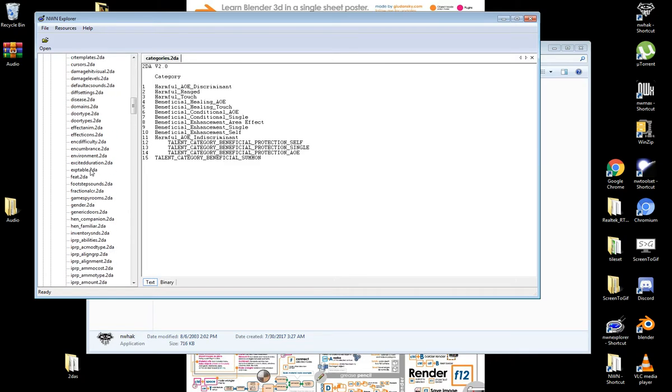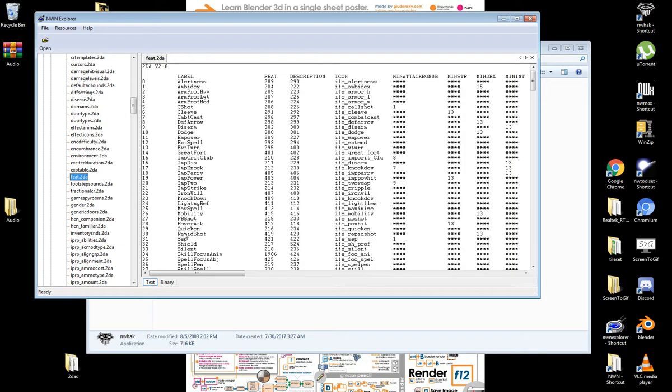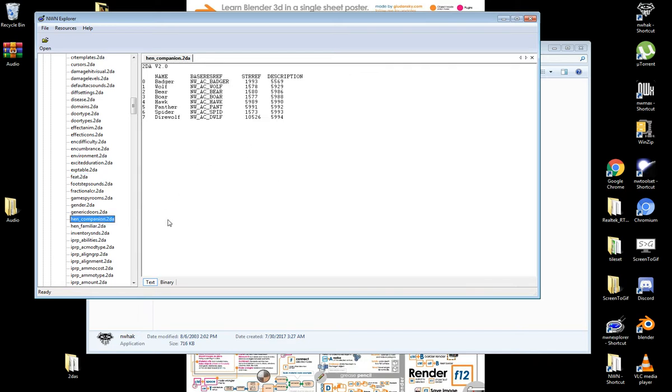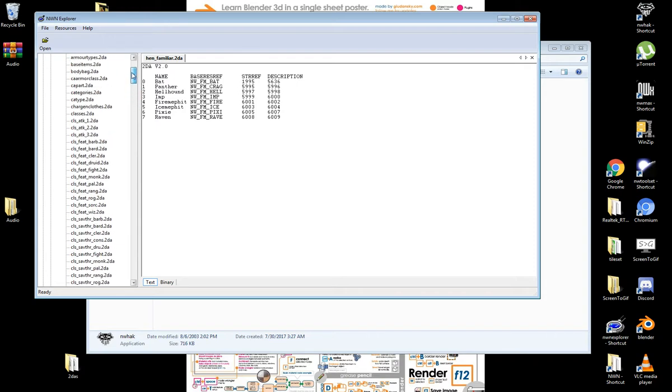Let's see. There's a couple others in here like feats. A couple others. There's a ton. Companions. Familiars. There's a 2DA for tons of stuff for Neverwinter Nights. And you can't make changes in here, but this allows you to view it. It's no different than NWHack, except NWHack didn't have this window to view. You just export and import the files. This allows you to view the files, which is nice.